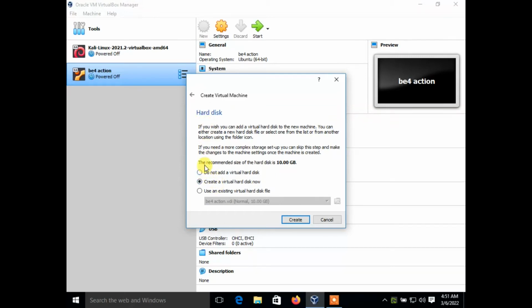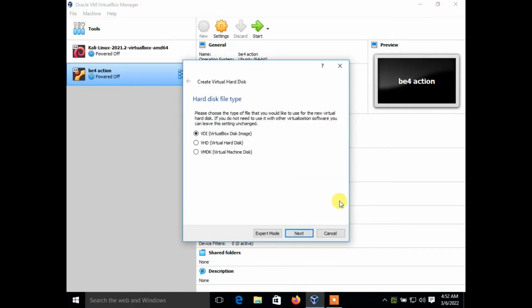Now it will give you what you call options, which are 3. Do not add a virtual hard disk. Create a virtual hard disk now. Use an existing hard disk. So we want to create a brand new hard disk for this tutorial. So we choose the center one, then you go and click OK.